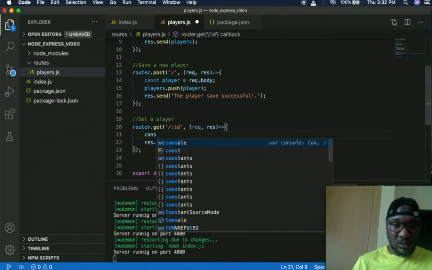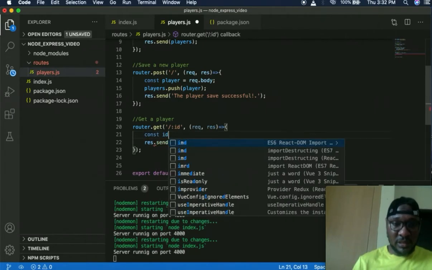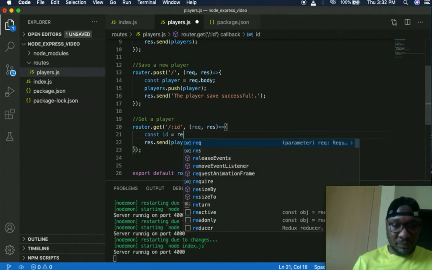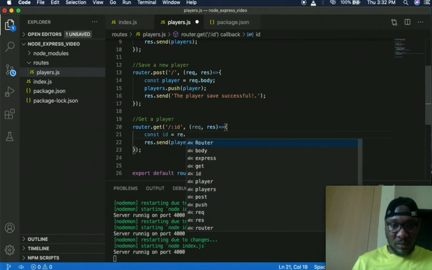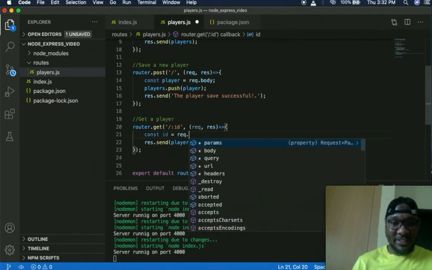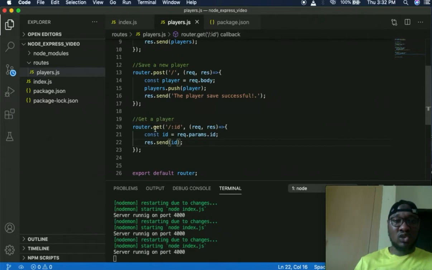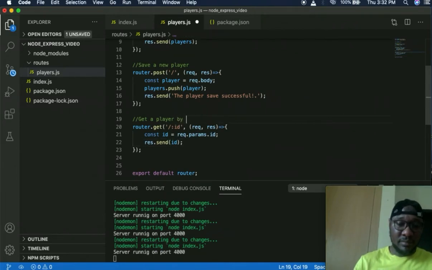Let's get const, let's get the ID of the player, equals request.params.ID. All right, so now let's just send back the ID and see. Let's just send back the ID and see. Alright, so now this route here is going to get a player by ID.